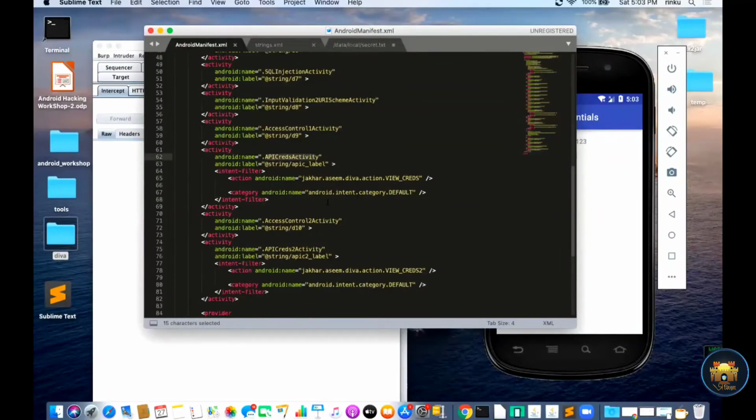So if you try to access this intent, this APICredsActivity will open because this activity is related to this action. So see, our Android system automatically searches. If I try to access this intent, it automatically searches for APICredsActivity. This is an implicitly defined intent. So let's review APICredsActivity here in the source code.